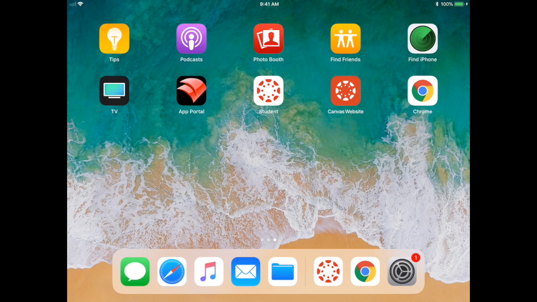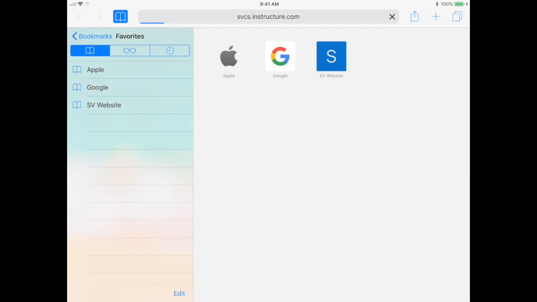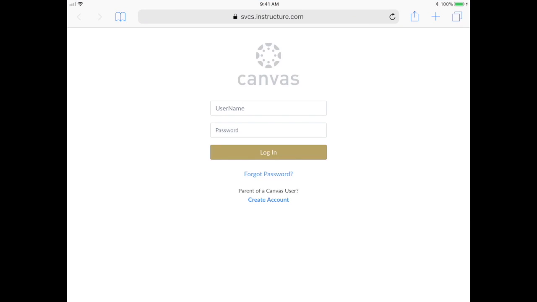You can access Canvas through any device using a web browser such as Chrome, Internet Explorer, Firefox, or Safari. For your iPads, I've already placed a shortcut for the Canvas website, which will open in Safari.